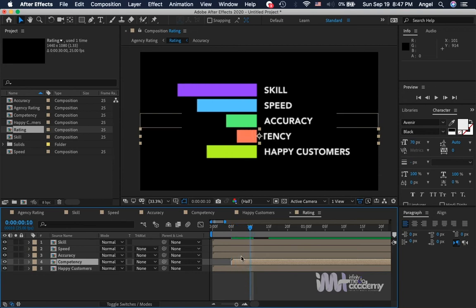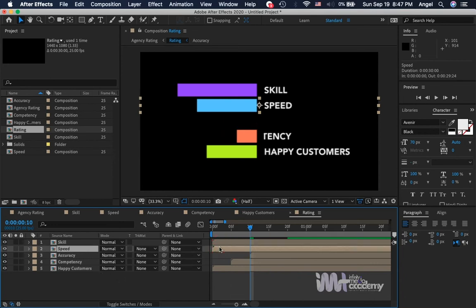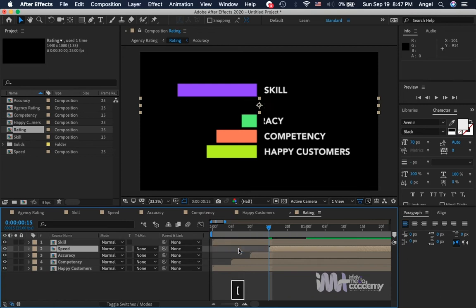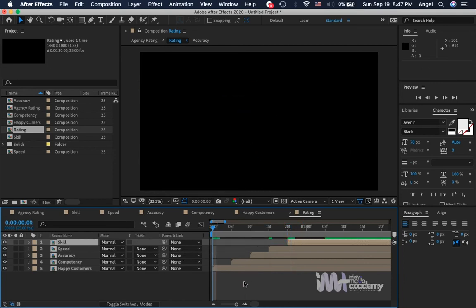Okay, so I'm going to also select the other layer, which is the accuracy layer, and then press the square bracket key on the keyboard, which is close to the letter P key. All right, so I'm going to do the same for the other 2 by going 5 keyframes forward. Then I'm going to align this also, then go 5 keyframes forward, then align the last one, so that if I play back now, the result is going to look like this.